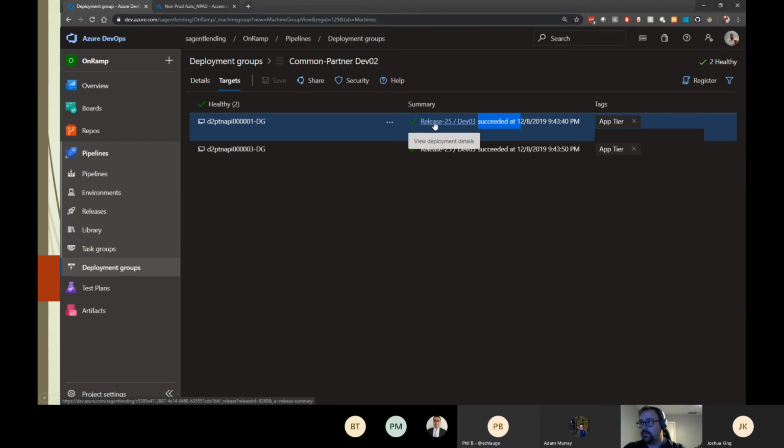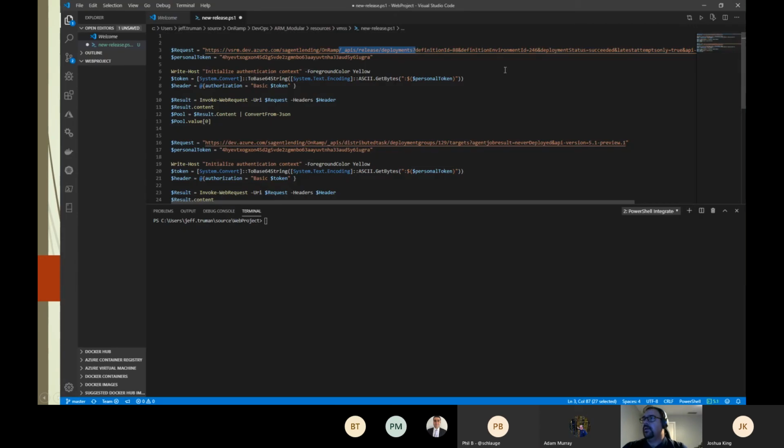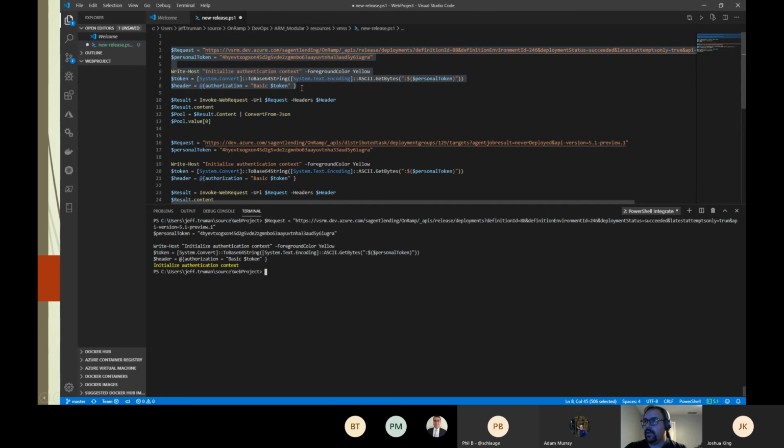So I want to know that it was release 25. Let me show you what this looks like. We've got our request built out, and we've got our PAT token that I just generated from the front end. What this does is initialize your authentication context. Basically it takes this PAT token, converts it to a base64 string, and passes it through as a header in your request. So if we grab these first couple of lines and hit F8, it does a thing, right?